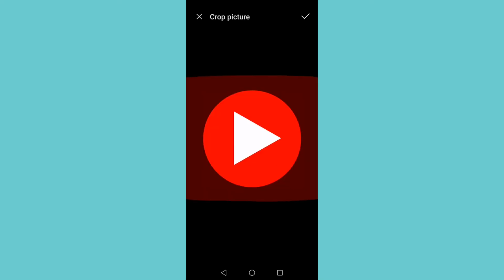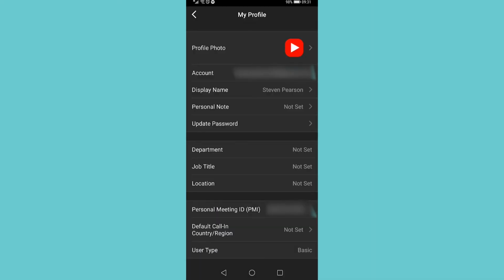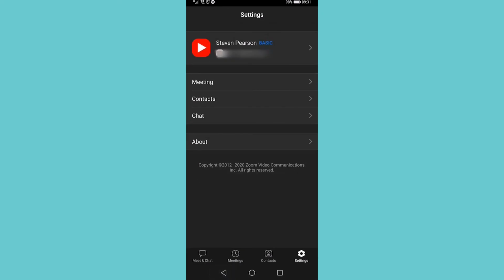So I'm going to tap on the tick mark at the top right. And now my profile photo has been set. I can go back and you can see my new profile photo. So that is how you add a profile photo on the Zoom mobile app.